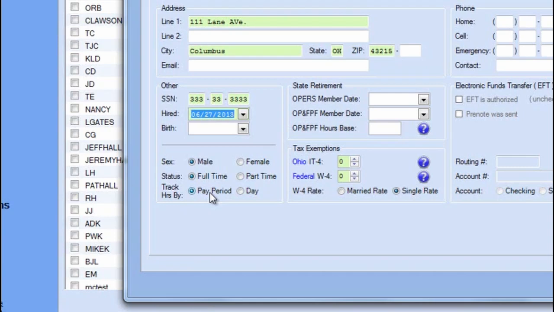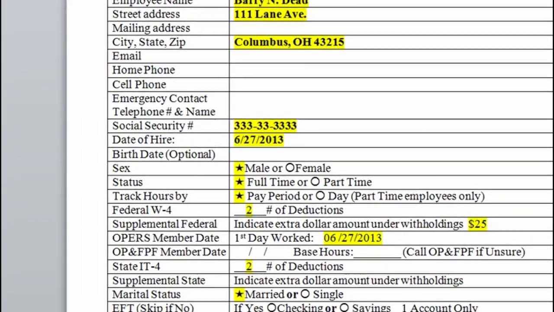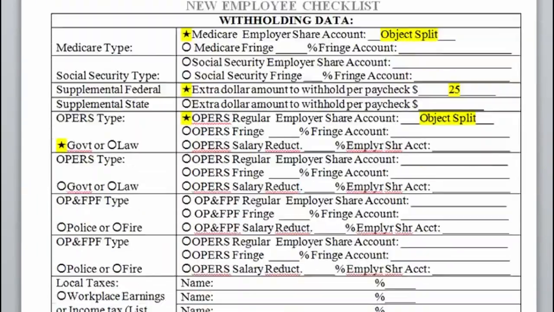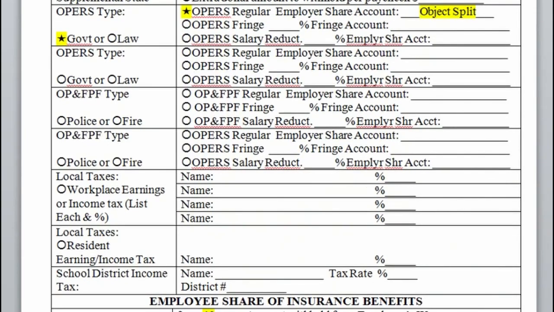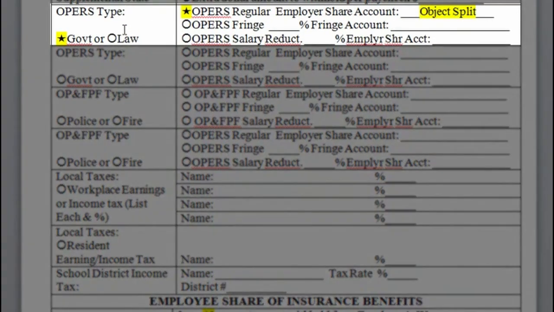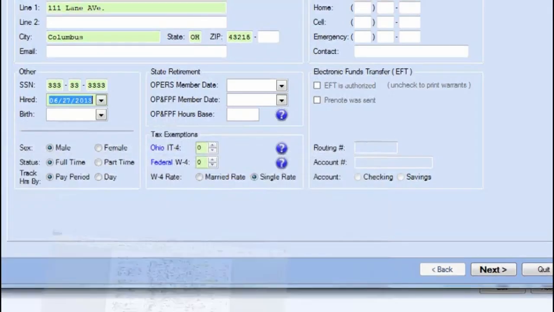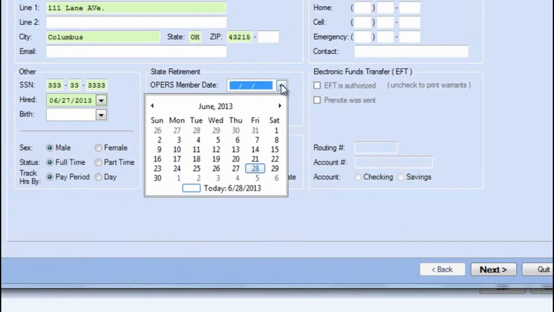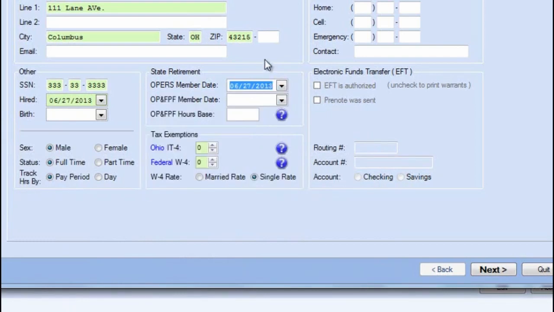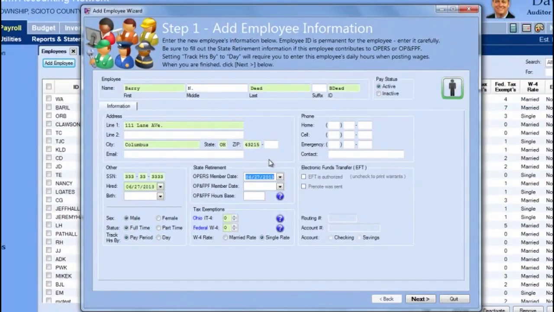Now I've created this data and I know that I want to add OPERS for this employee. If we go back to our Add Employee checklist, you'll see that on his withholding data, he is an OPERS employee. If we want to withhold OPERS, we have to have an OPERS member date recorded in the information area. So I'll go back to UAN. And we're going to say his OPERS member date was the same as his hire date. If you have questions on when the OPERS member date should be, you would want to contact OPERS.